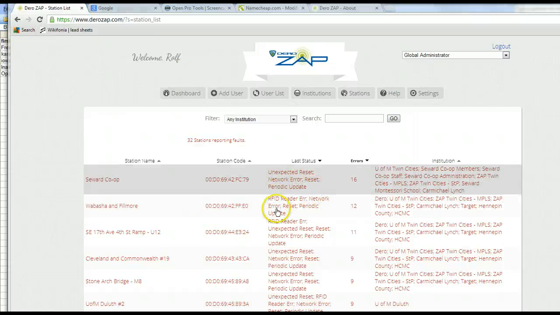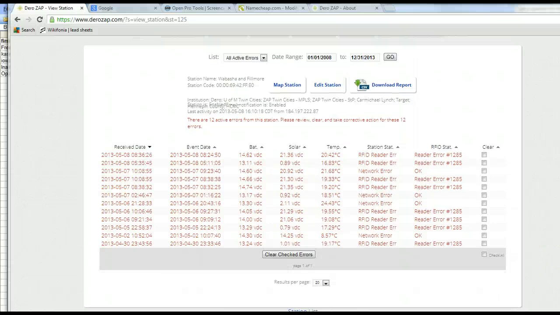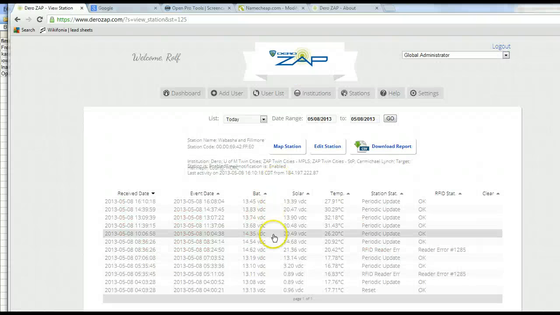So let's go take a look at Wabasha and Fillmore. This shows an RFID error, and that's something you want to be careful about. If you see an RFID error, that means that the RFID card is not reading. So when people go by there, it might not be zapping, but it might also be zapping as well. In this case, it's an RFID error 1285, and it still seems to be reporting trips. But if we haven't already noticed it, you might want to report it to us.